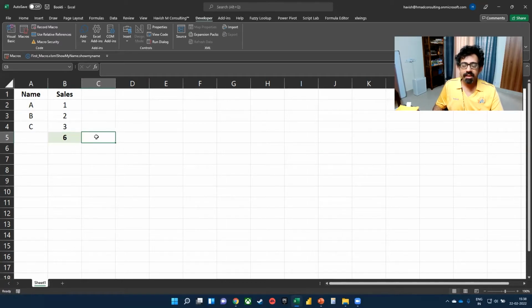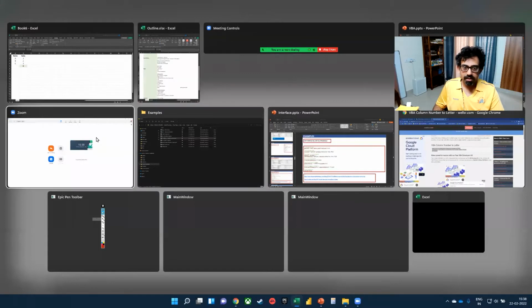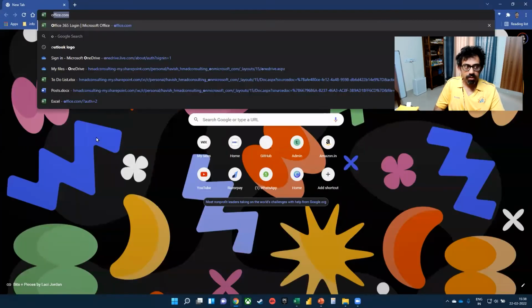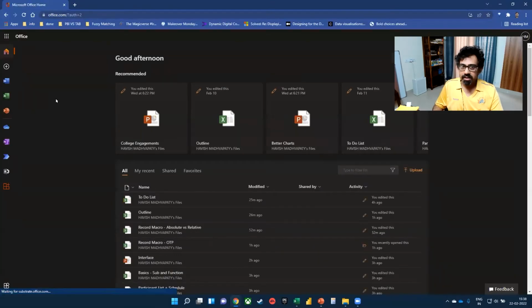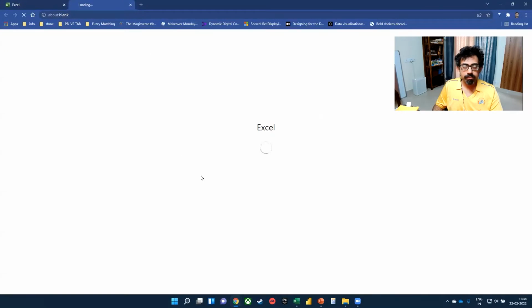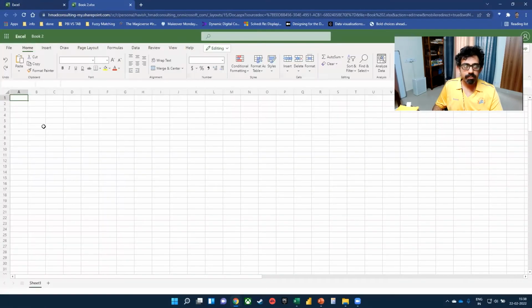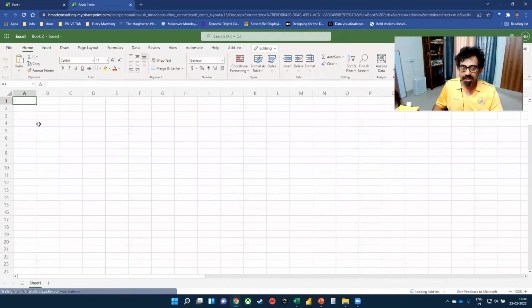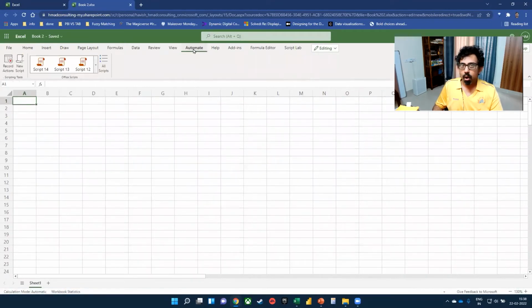I'm going to do the same thing on Excel Online. So we go online and we will create a new Excel file. And we want to do the same thing. On automate, I will select record actions.